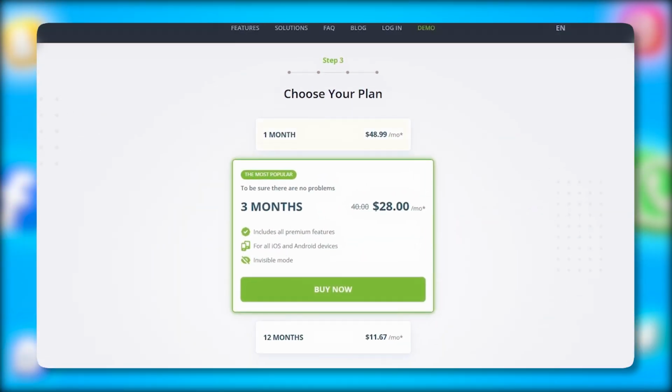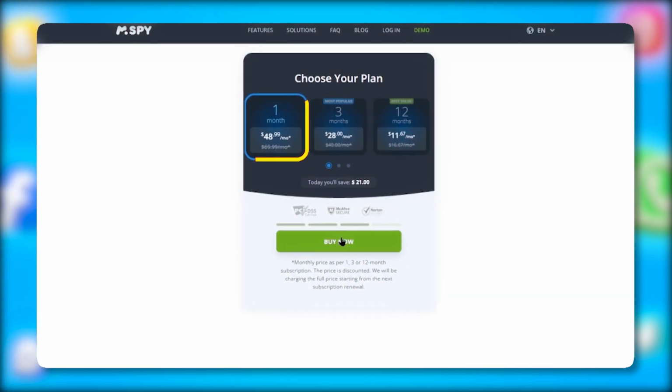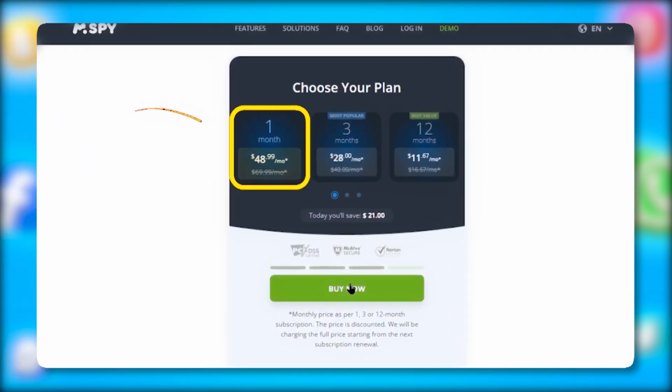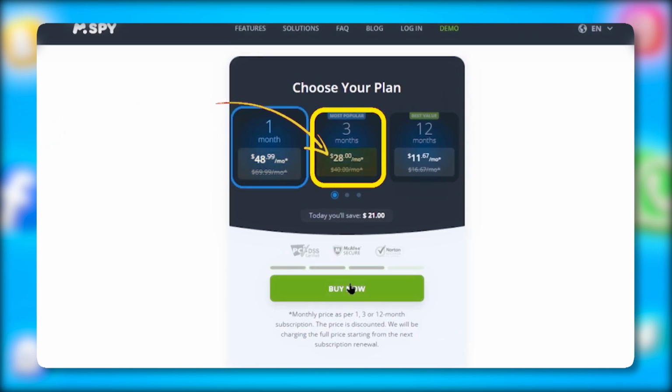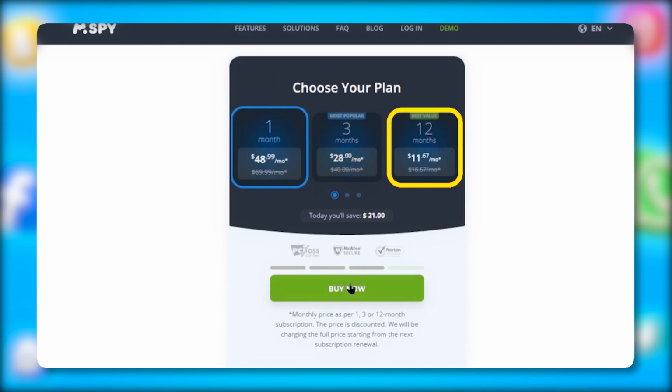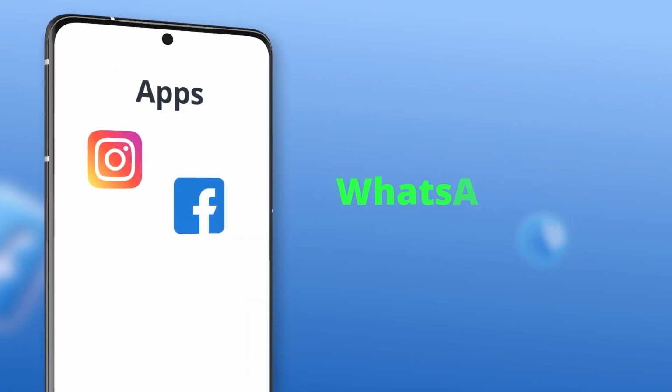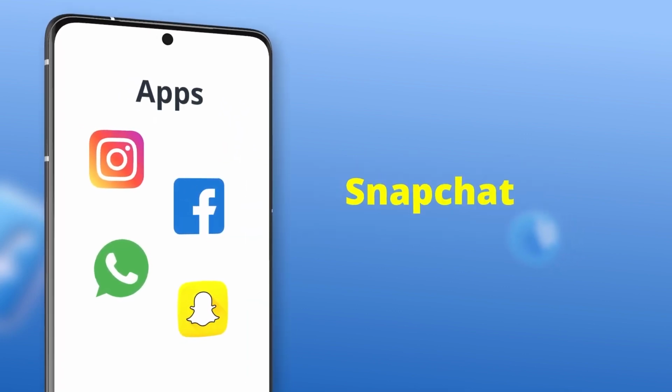For monitoring one device, or up to 3 with the family package, you've got 3 plan options: 1, 3, or 12 months. There's a discount for your first purchase. Here's the deal. 1 month for one device is $70, discounted to $49 for the first purchase. 3 months is $40 per month, and with the discount, it's under $28. The best value is the 12-month plan, coming in at $17 per month, discounted to $12 for the first year. These plans cover either iOS or Android and include all the premium features of the mSpy app.